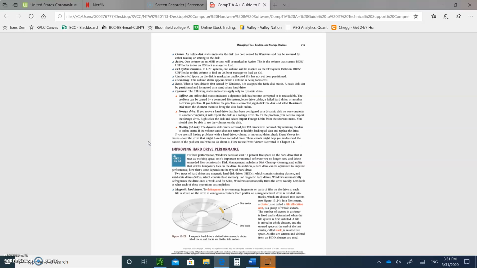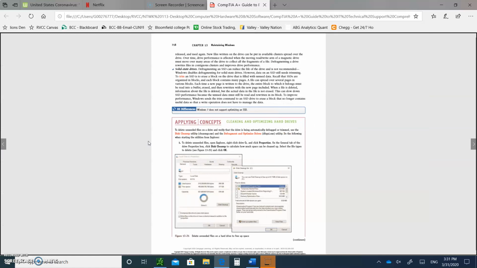All right. So if it's healthy, that means it's good. You can check to see if it's healthy, failed, if it's online, if it's an EFI system partition, unallocated. You could do that. Or you could do formatting. You could set it up as basic or dynamic as well.